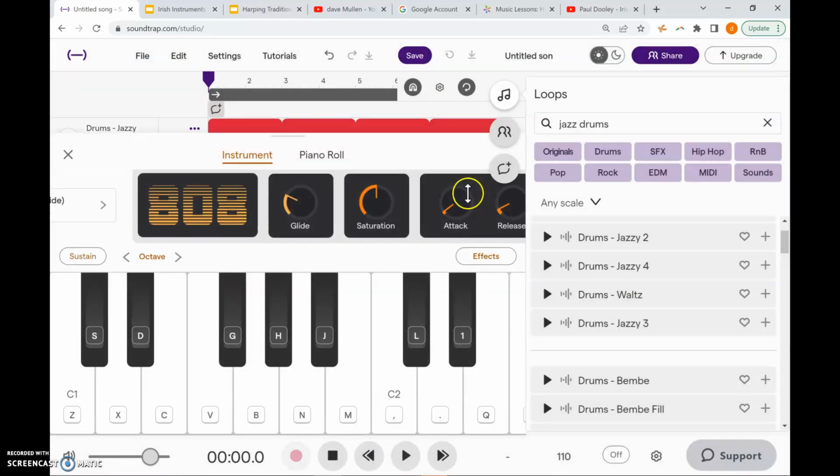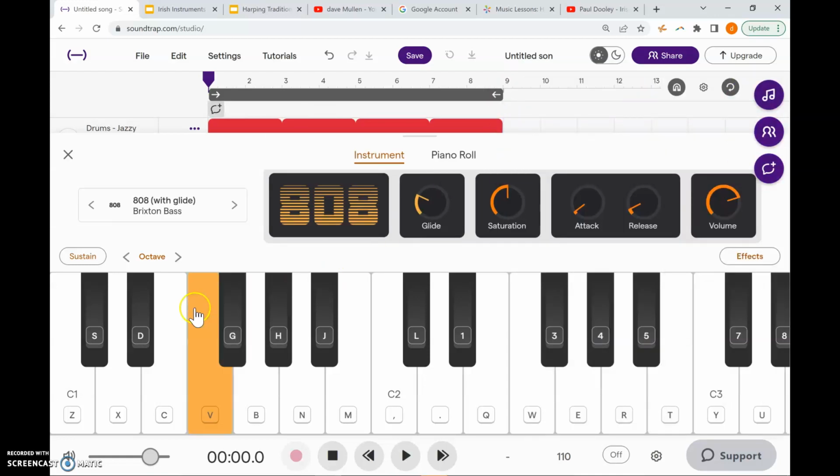Just to show you a bit of housekeeping here. To get rid of this box now on the right hand side, which is showing my drum loops, I just click on these 2 quavers here. I'll get that out of the way now, and then my keyboard comes up.